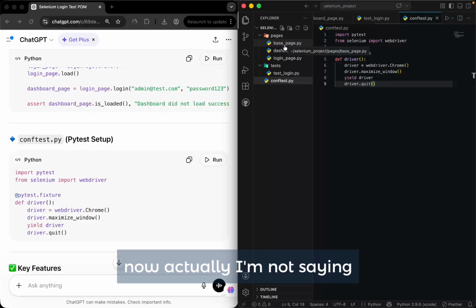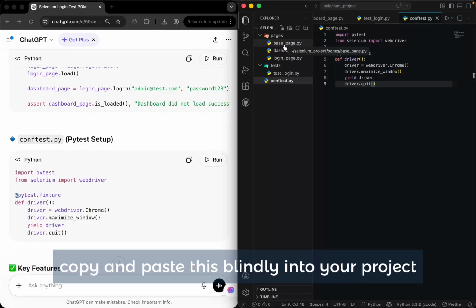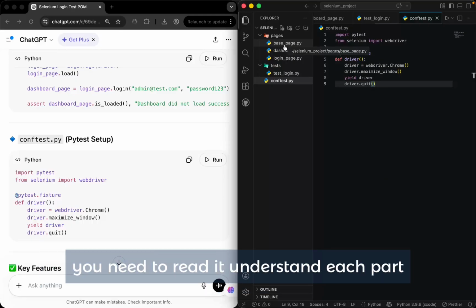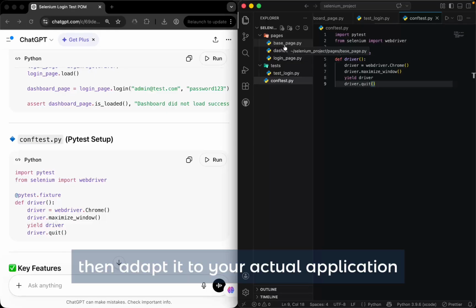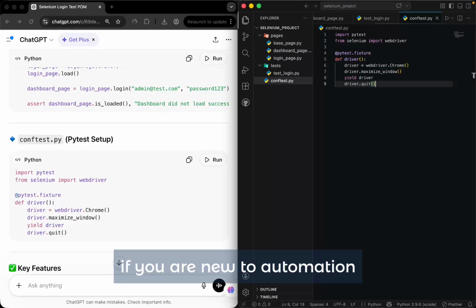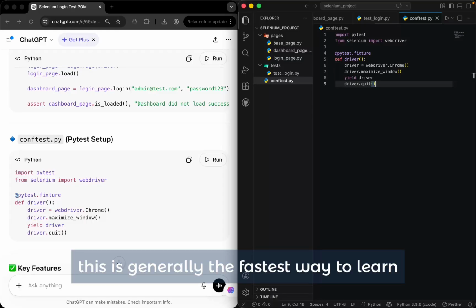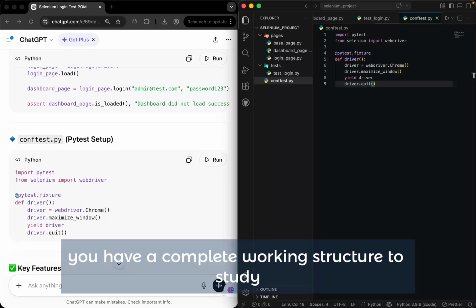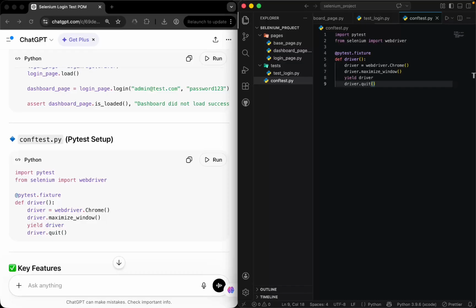Now, actually, I'm not saying copy and paste this blindly into your project, but what I'm saying is use this as your starting point. You need to read it, understand each part, then adapt it to your actual application. If you are new to automation, this is genuinely the fastest way to learn. You're not starting at a blank file wondering where to begin. You have a complete working structure to study and build on.